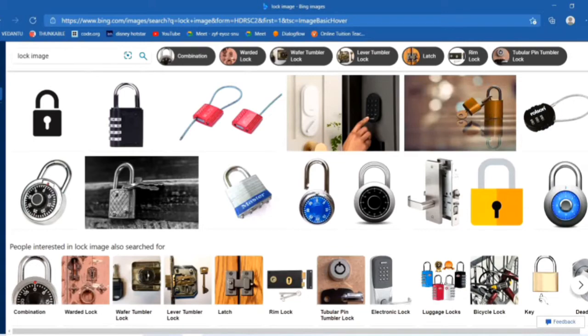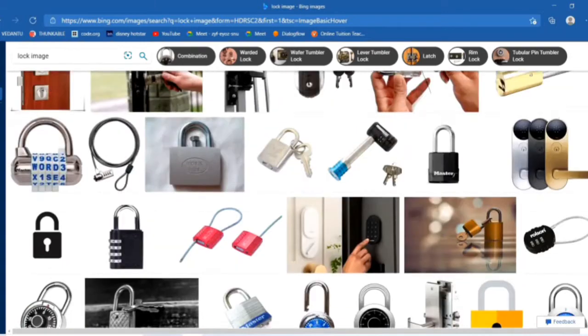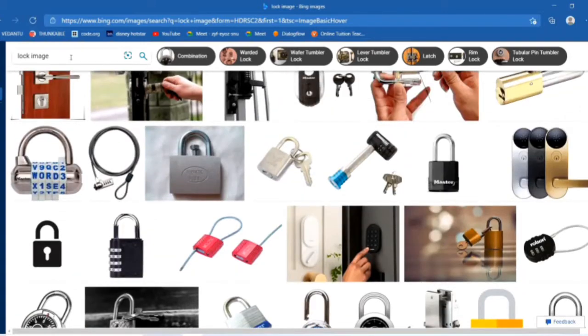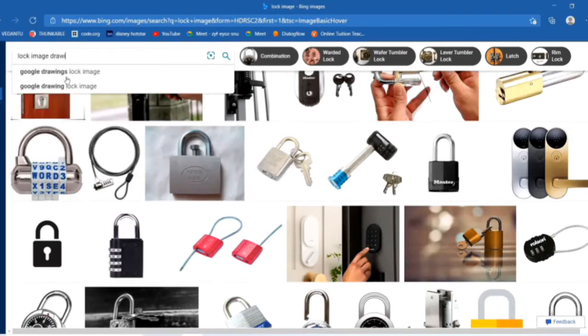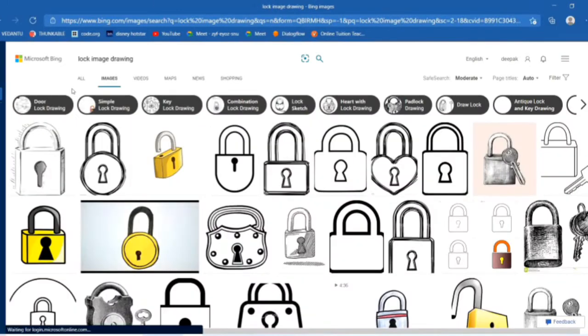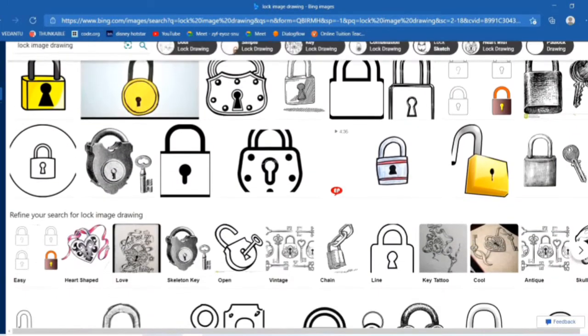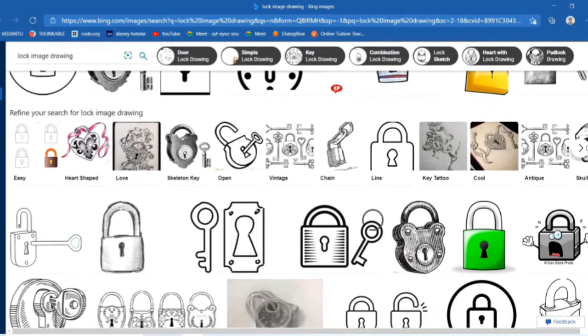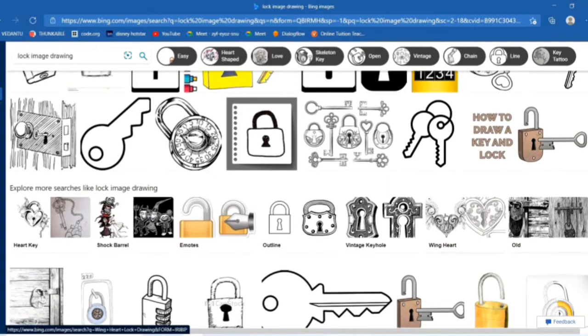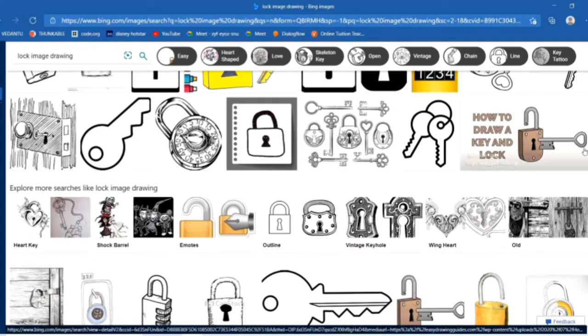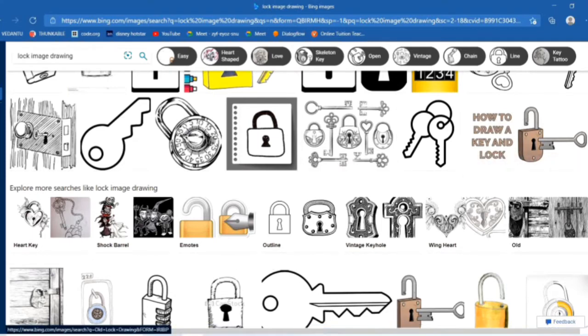Let's see the results for lock image cartoon. Let me search. Okay, we can add drawing also after it. So these are many images, but I like that one only. You can also use that, or you can use the one you like, or anything else, like an image with the text random password generator. So let's move on to our coding part.